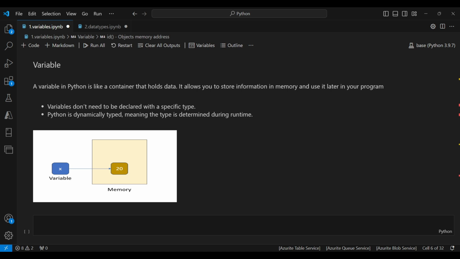In this video, we are diving into the fundamentals of Python programming, starting with variables. Variables are one of the most basic and powerful concepts in any programming language. They allow you to store, modify, and reuse the data throughout your program.